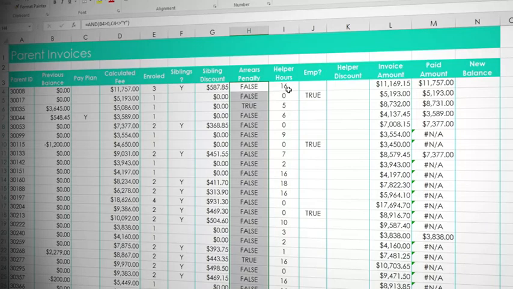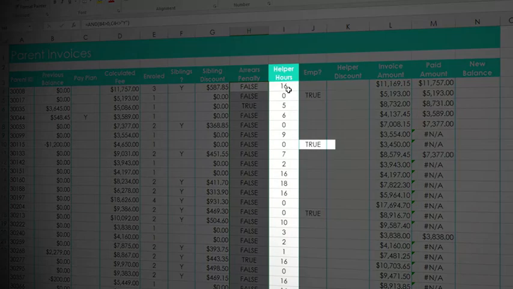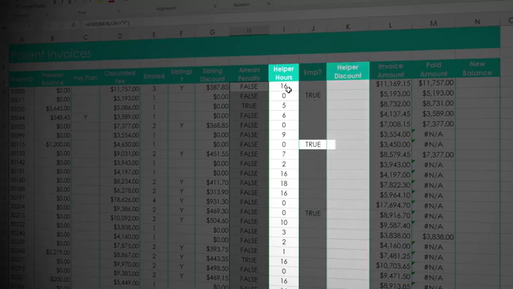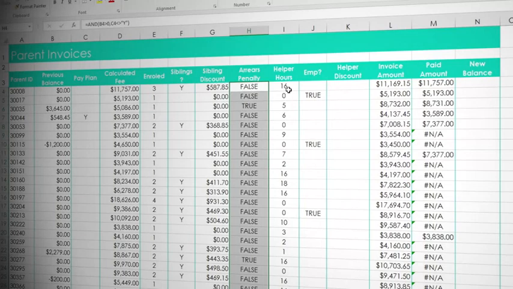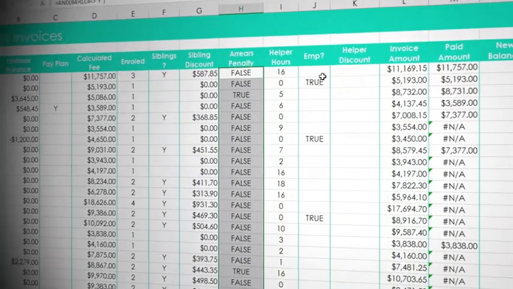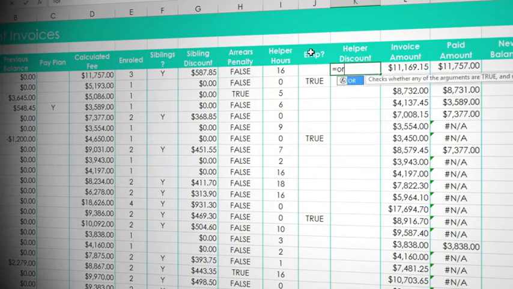Let's now have a look at the OR function. Here we have a slightly similar example. We're also encouraging parents to help out in the school. And if they do, they clock up volunteer hours. And if they achieve 16 or more volunteer hours, they get a volunteer discount. Employees at the school also get this discount because, well, they're helping out as well. So if a parent either has 16 or more volunteer hours, or if they're an employee, they are eligible for the volunteer discount. So once again, we type out equals or open our brackets.